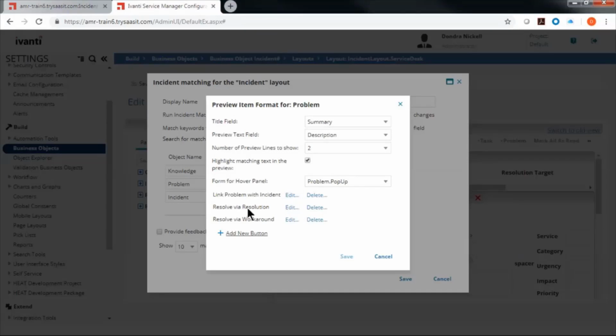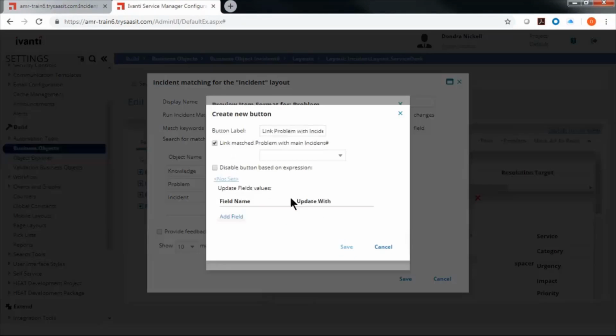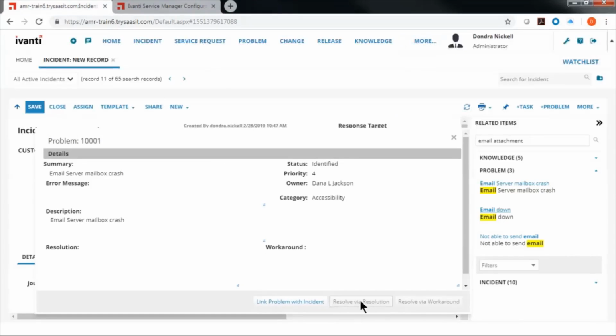So over here, link problems with incident, can choose edit over here. All right, we're linking it because our incident business object and the problem business object have a relationship. I'm allowed to do that. So over here, you'd see what we're linking, or I'm on incident. And then disable button based on an expression. So that's what you're seeing down here. So if there's nothing in the workaround, we've told it to disable that button. So it's just grayed out.